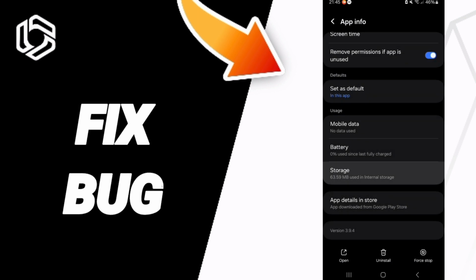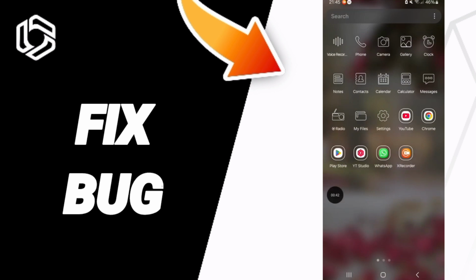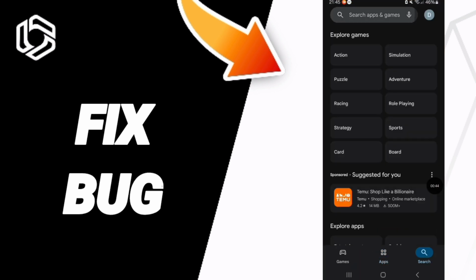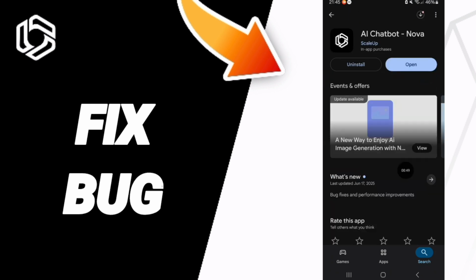Here you will enter storage. Then we click on clear cache. Then we click on Play Store. You will search for Nova. And here you will uninstall your app and you will install it again.